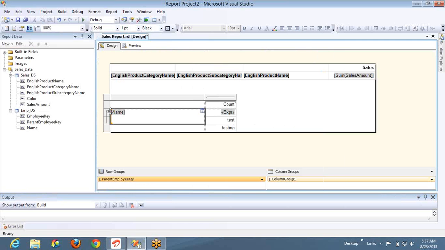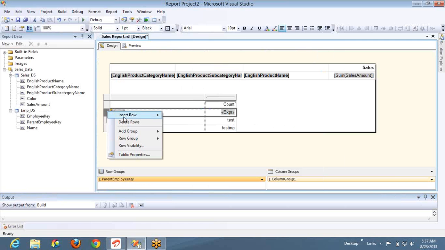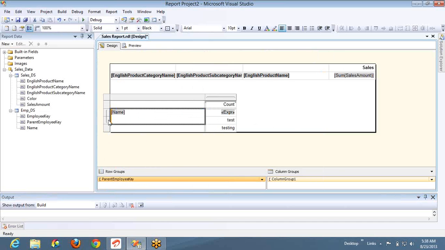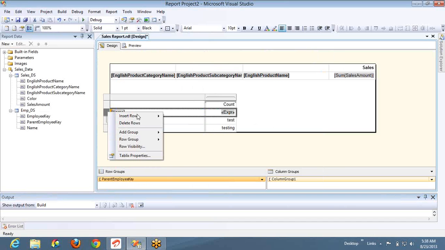When I try to add here, outside the group, the below is disabled. When I try to add here outside the group, above is disabled. Why? Because the above one is in a group. If I try to give above the group, it should add something in between these two, right? This one and this one. So that is not possible. Why? Because the above one is a group one, the below one is a group one, and in between I cannot add a row which is outside the group. In the same way, when I try to add here outside the group below, it will be disabled. Why? Because it is not possible.